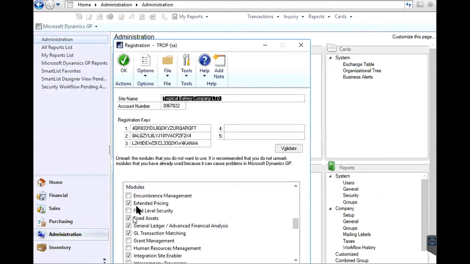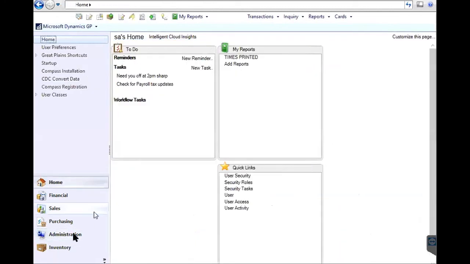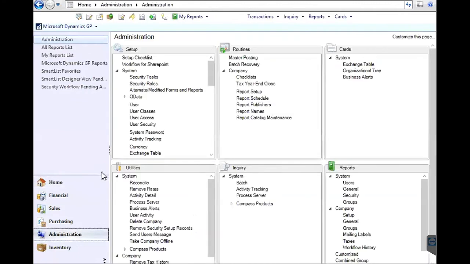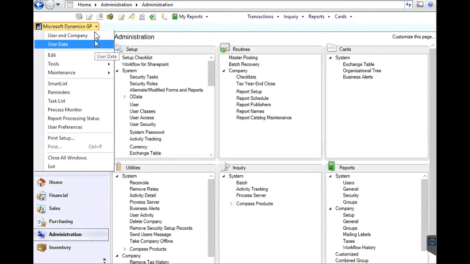Yeah, so that's it. The registration for my field security was not enabled at that time. So once you enable, let me just log out.